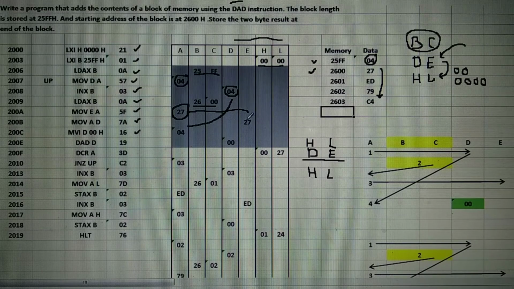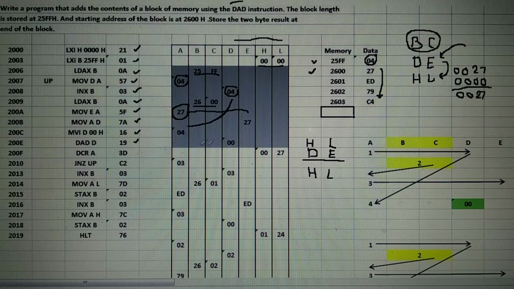And in register E, we already brought the number which is to be added, that is 27. DAD D, here 0000 plus 0027 is added, the content of HL becomes 0027. Here one number is added, so you have to decrement the counter by 1. Here the counter is not 0, it becomes 3. That means you still have to add 3 numbers.